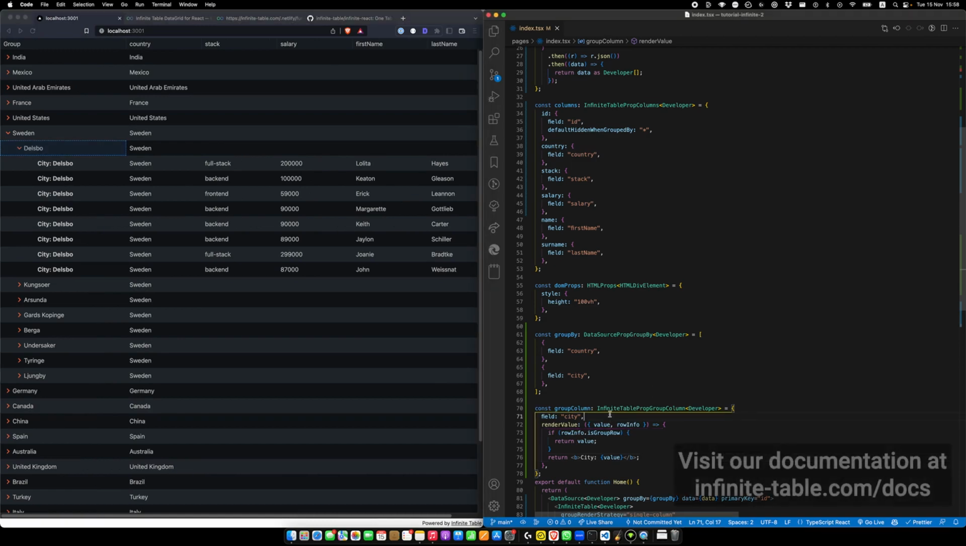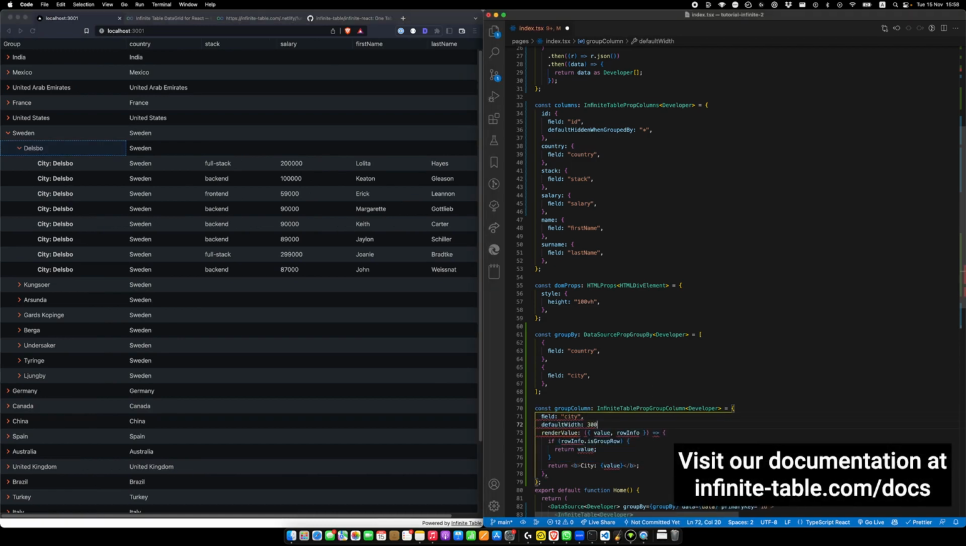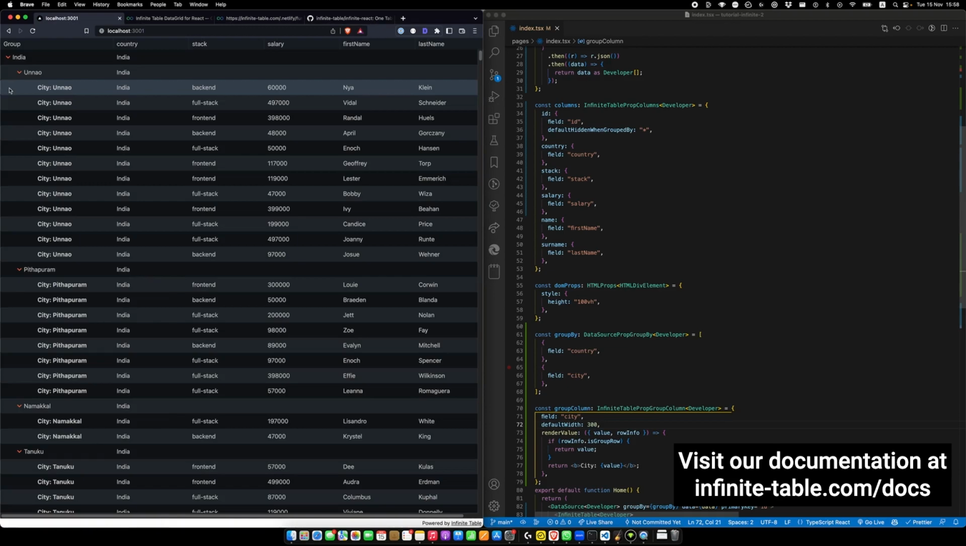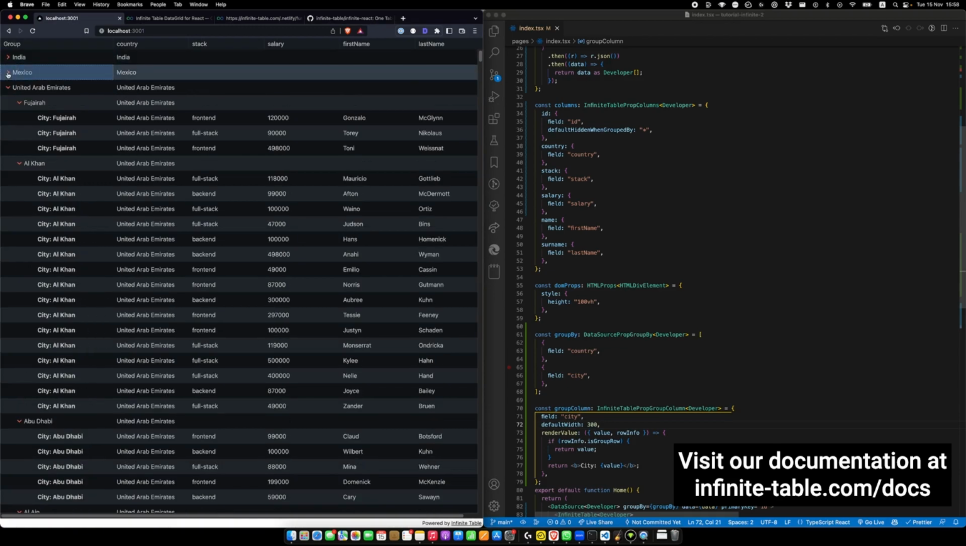That's better. Now we can give the group column a bigger default width, say 300 pixels, so it fits more content. We've now finished the setup we wanted.